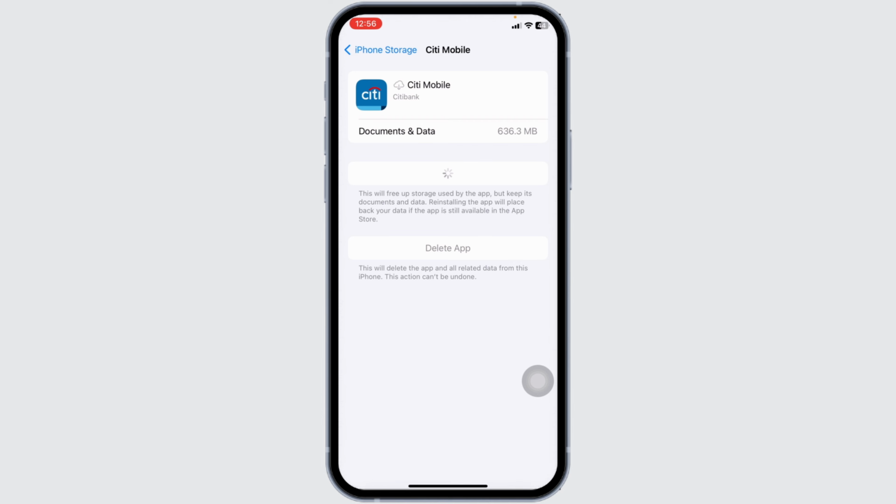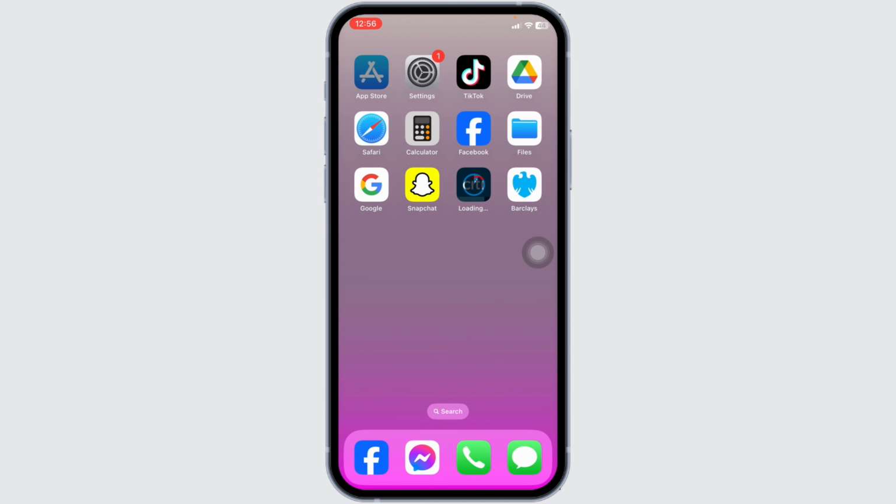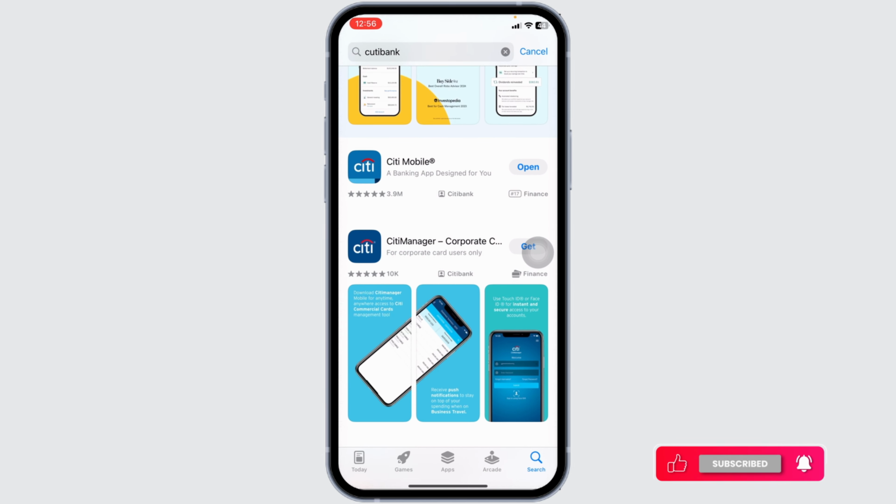If the solution doesn't work for you, what you can do is completely delete this app from your device and reinstall it. For that, click on the option of Delete App. With that, you'll get the pop-up. Click on Delete for the confirmation. The app will be deleted. Then you can close this. Launch your Play Store or App Store. Search for the app CitiBank. After the app appears, install it. By following these solutions, your problem will be fixed. So this is how you can easily fix CitiBank app not working.